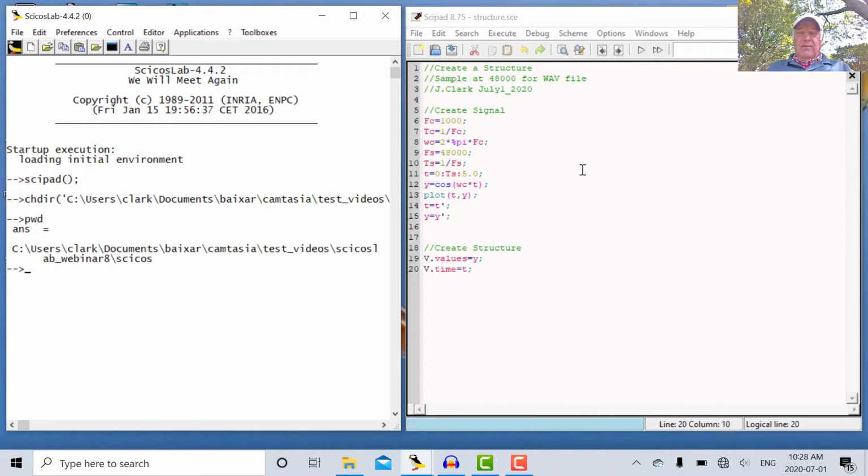So I've opened the same script file I had when we looked at structures, and what I'm doing here is creating a simple cosine wave. The frequency is 1 kilohertz, but in this particular instance I'm going to sample at 48 kilohertz. The reason for that is we're going to create a wave file, and the wave file is going to use our sound card on our PC. For modern sound cards, typically sampling rates are around 48 kilohertz when you're looking at digital modems.